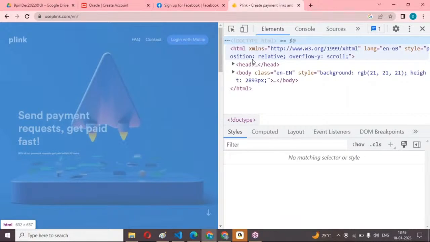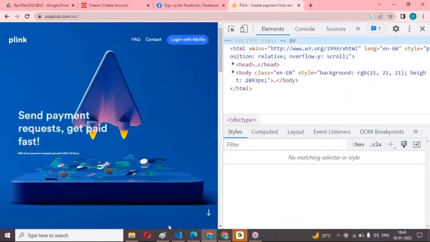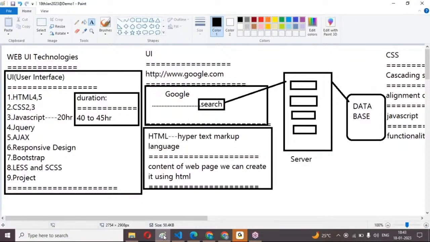Today I am showing just examples here, and I gave brief information about this UI, server and database. All these topics I'm going to cover.